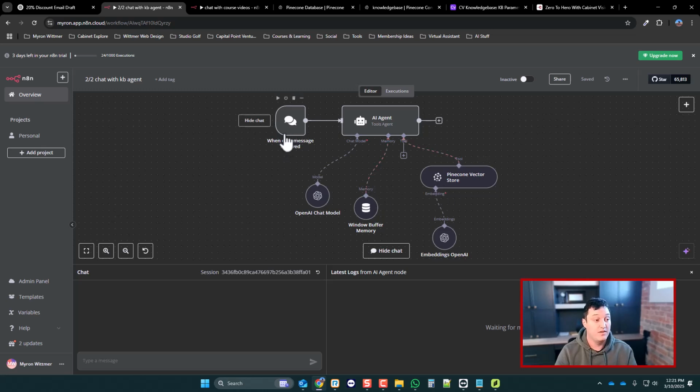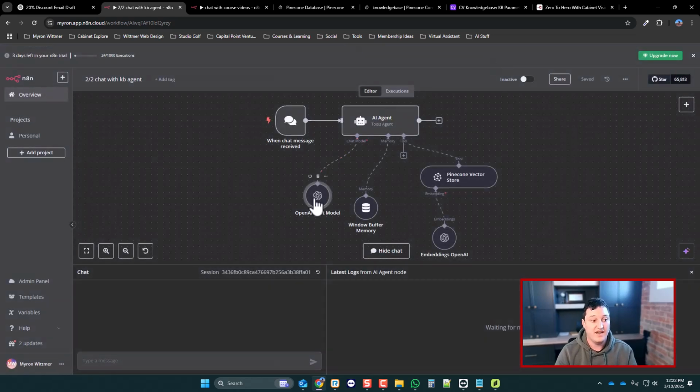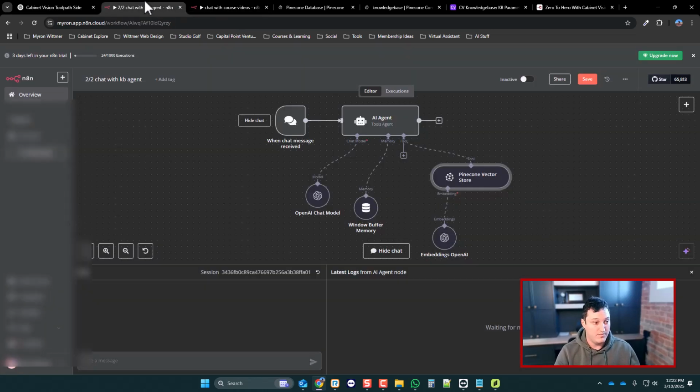I have a little automation here that says when a chat message is received, it looks at my AI agent, and it's using ChatGPT 4.0 Mini, which is a nice cheap AI agent. It's using that for the reasoning to figure out what the user is asking, but then it's referencing the Pinecone vector store. So compare this to, remember that question I asked it earlier? Let's just copy this into my chat.